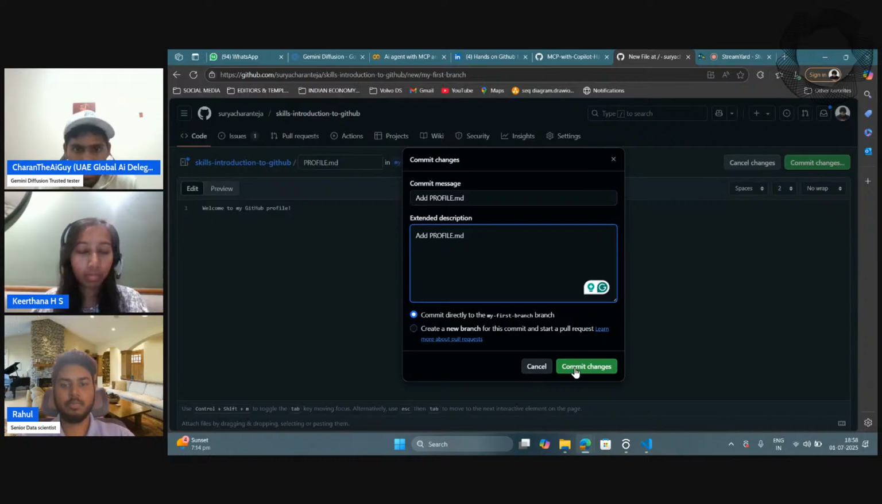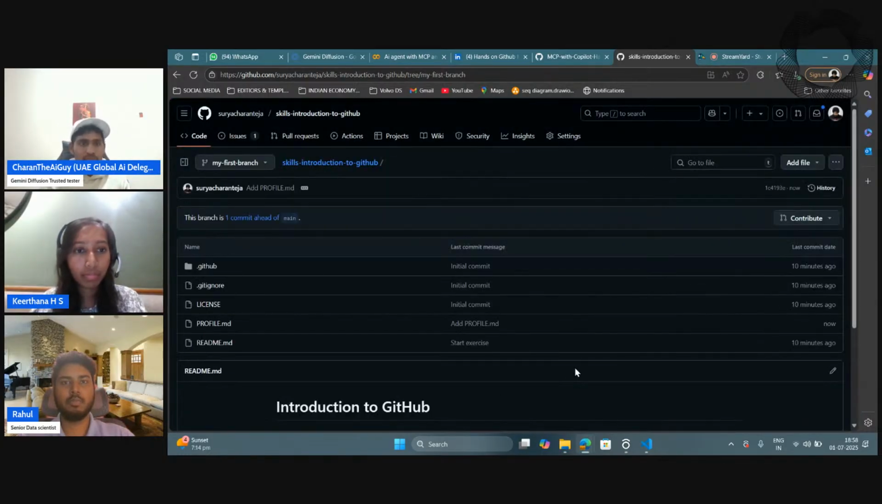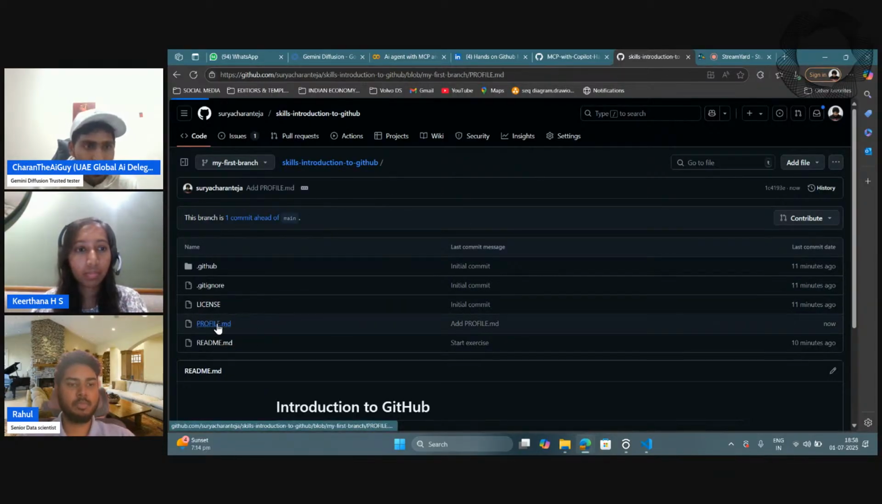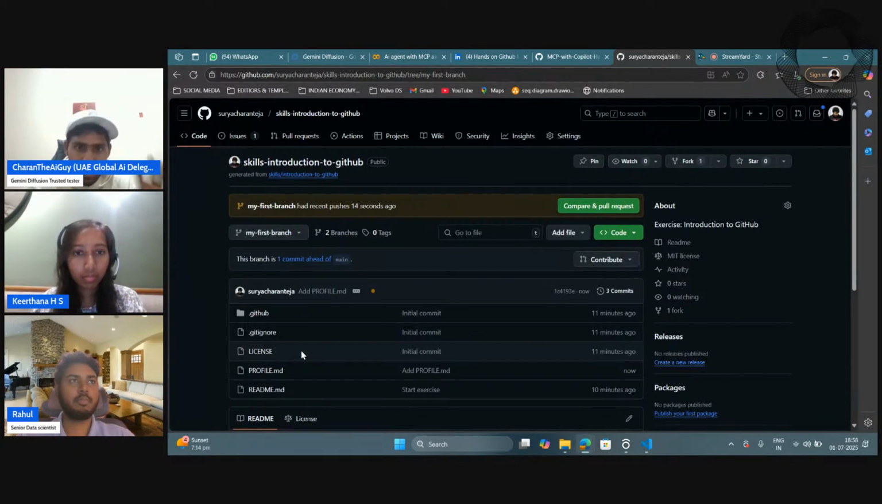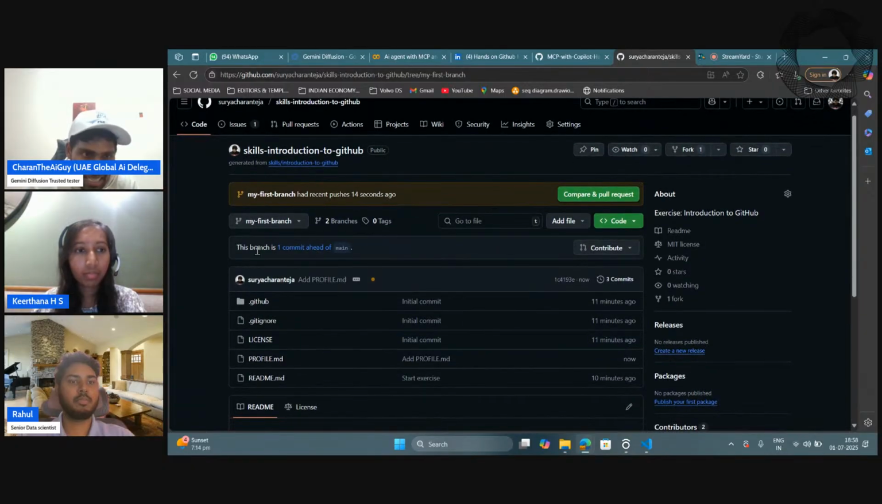Let me click on commit changes, and you can clearly see that this has been committed, and here is your file, which is profile.md. Can you see that? Now, just before we go to the next step, can you clearly see what it's saying? This branch, my first branch, is one commit ahead of the main branch. That means this has an additional piece of code in it, whereas the main branch doesn't have.